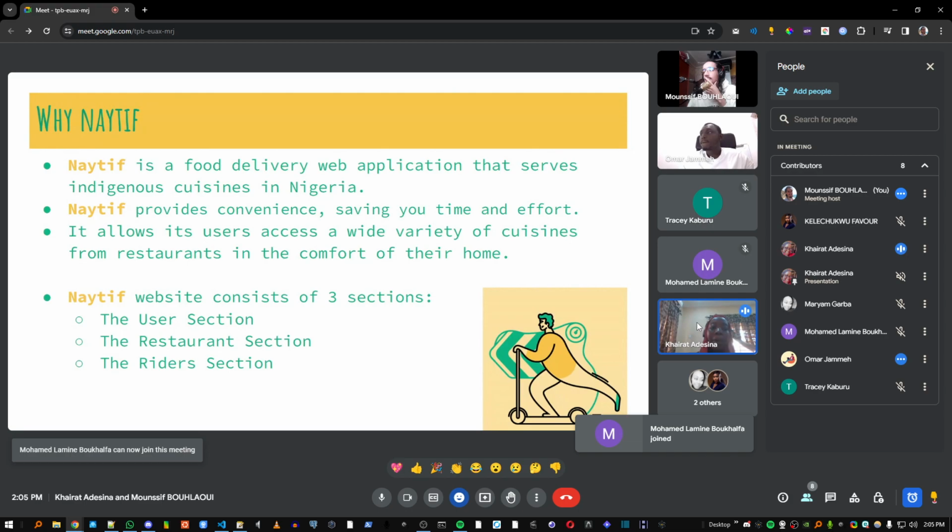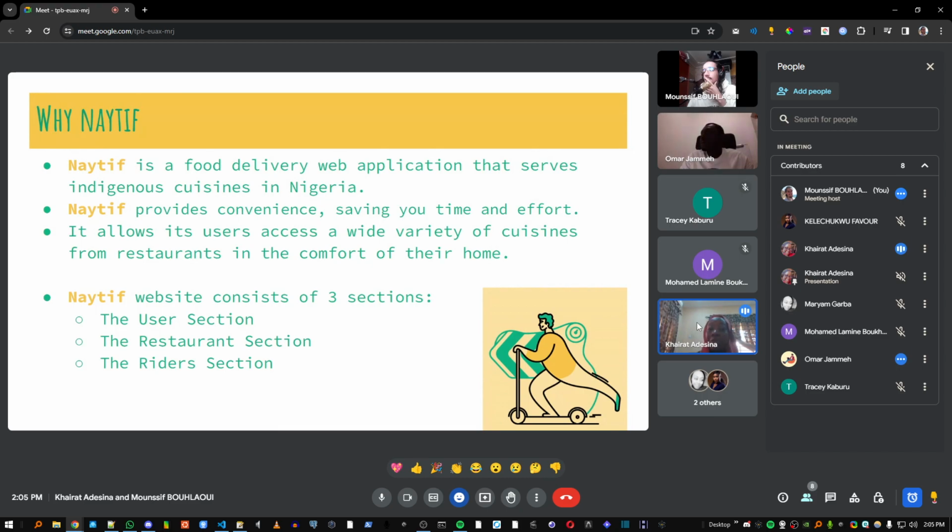Native is a web application, so it allows you to place orders for food while on your device. You don't have to have it downloaded. You don't have to start thinking, okay, I don't have storage on my phone. You can have it on the go. You can just go to the website and have access to Native. Native provides only indigenous cuisines, making it different from the existing delivery services that we have.